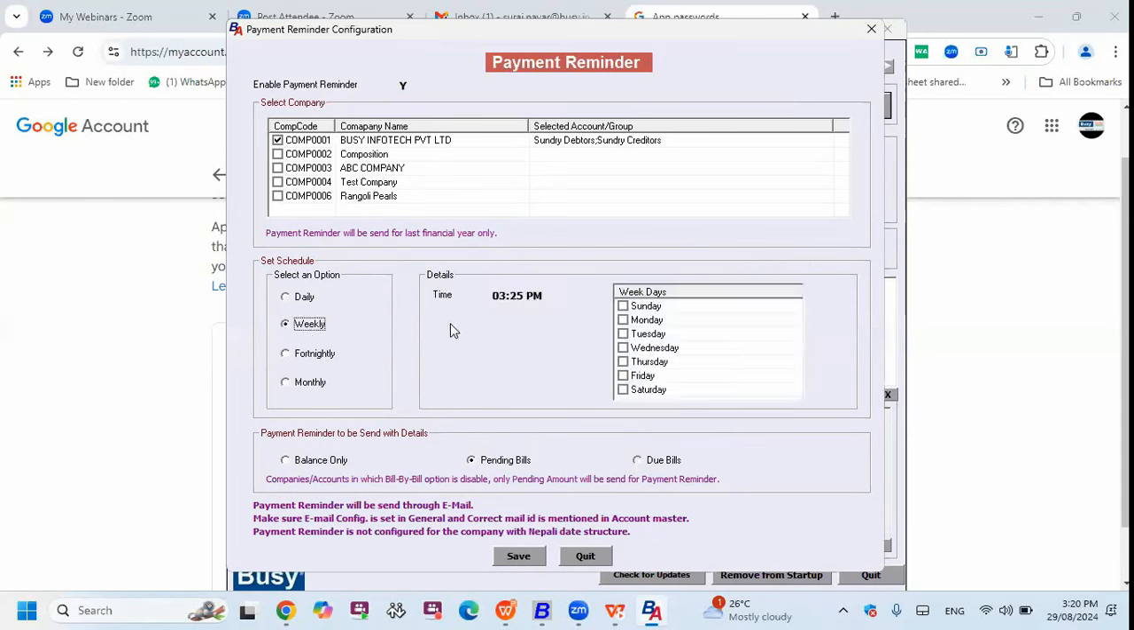And in the same way the weekly option is also available. If suppose Sunday is a holiday, no need to send it. Monday, Tuesday, Friday, whatever days you need, you can choose in the box. Then you can specify the timing, at what time you want to send. And fortnightly means every 15 days you can send the reminder. First half you can mention 15 days, second half you can mention 30 days. First reminder will be sent at 15 days and second reminder at 30 days. That is called fortnightly.